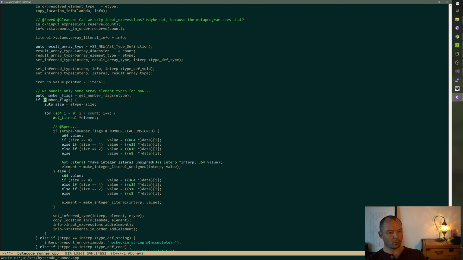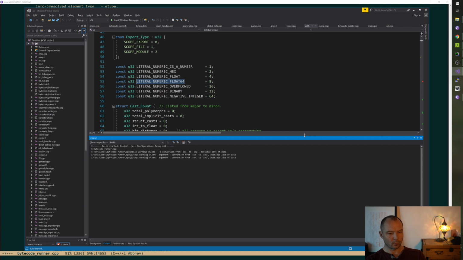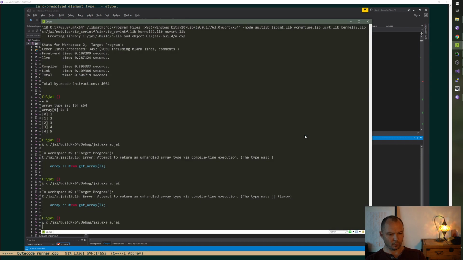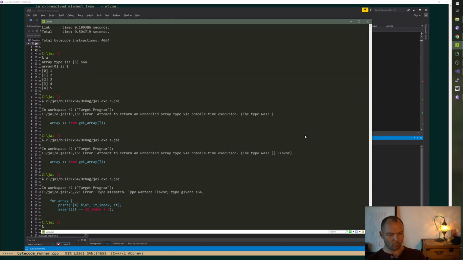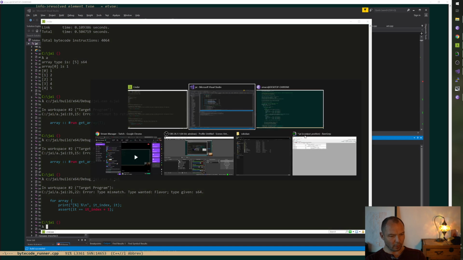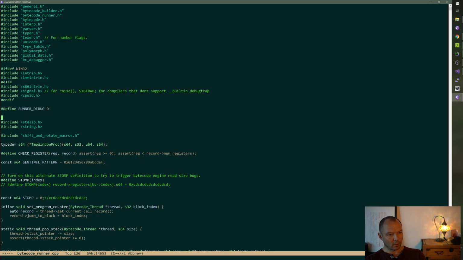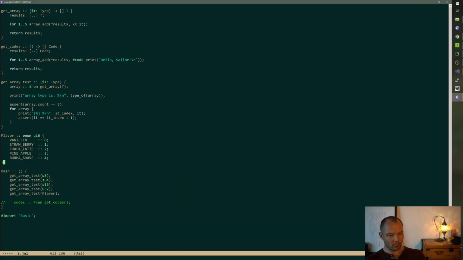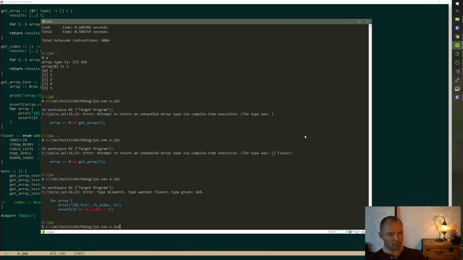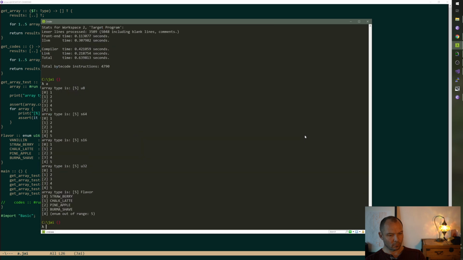This will do it though. Probably. Type wanted flavor given S64. Yeah, so that's what I was talking about, needing more casting. There we go. We now handle enums as return values from compile time execution, all kinds of things.